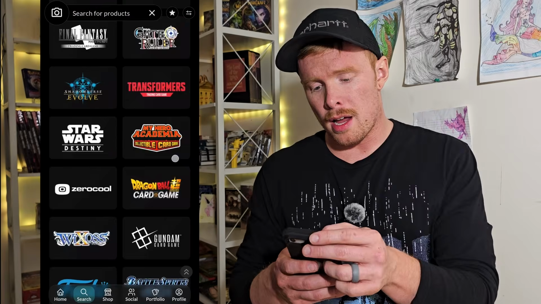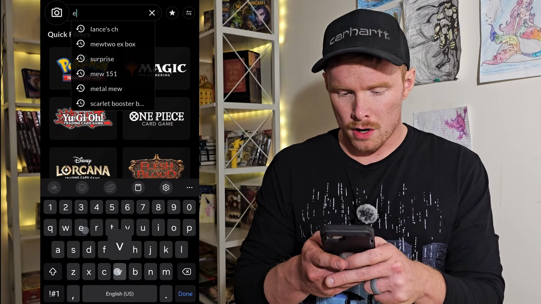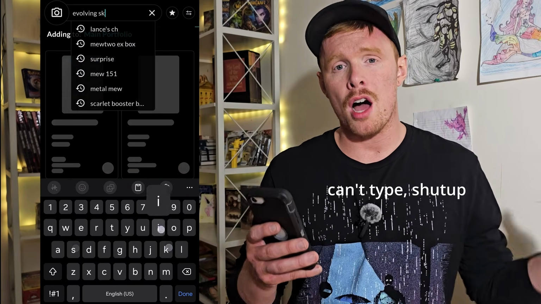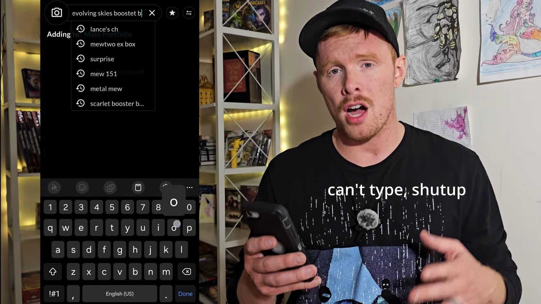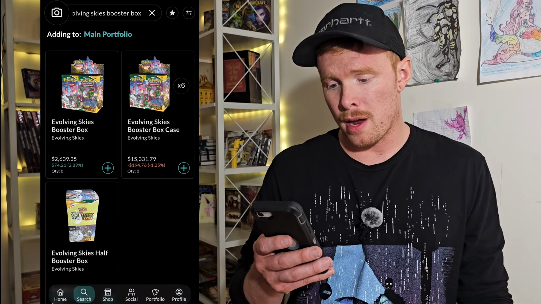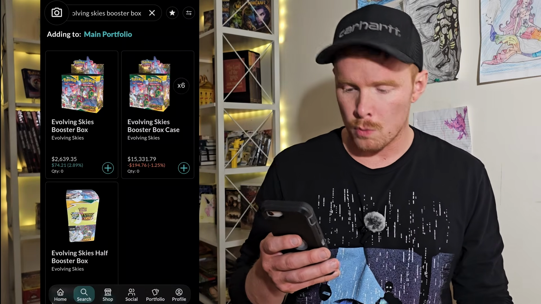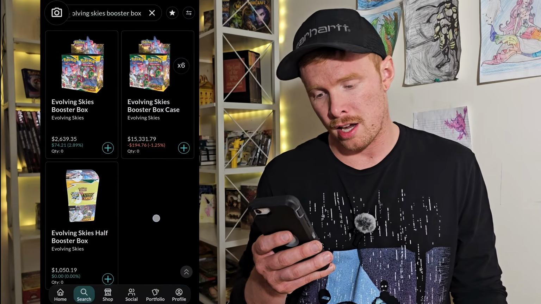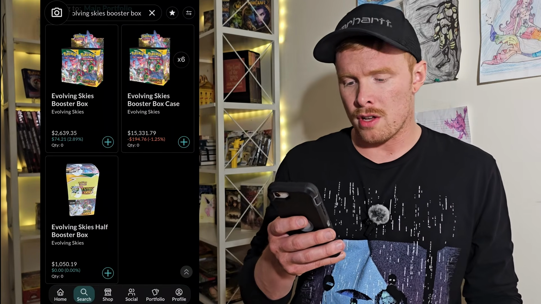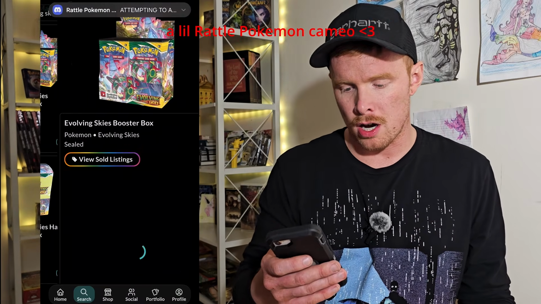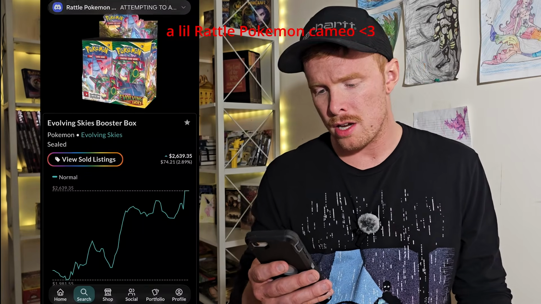So let's just look up an item here. Let's look for the Evolving Skies booster box. So it will auto-populate with everything that comes underneath the Evolving Skies booster box name. So here we have the Evolving Skies booster box, which is what we were searching for, but it also shows the Evolving Skies booster box case, in case that's what you were looking for, and also the Evolving Skies half booster box.